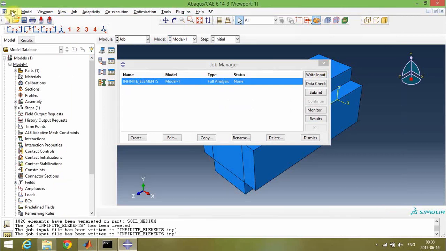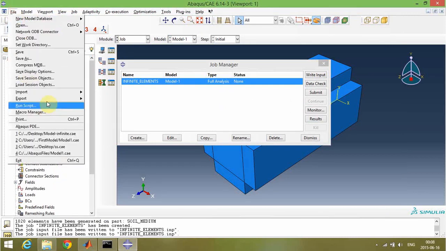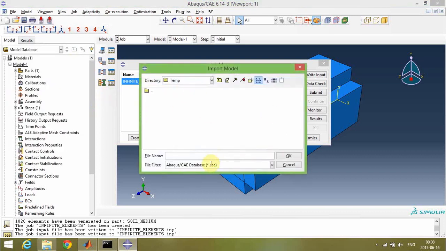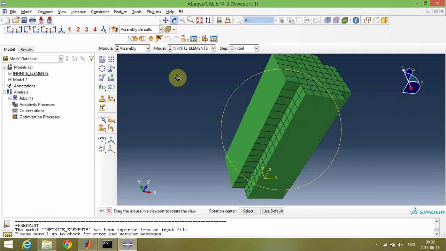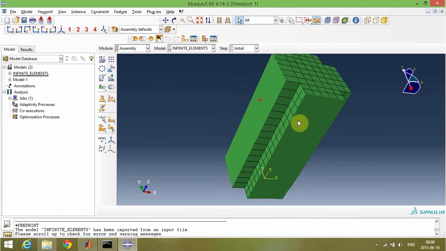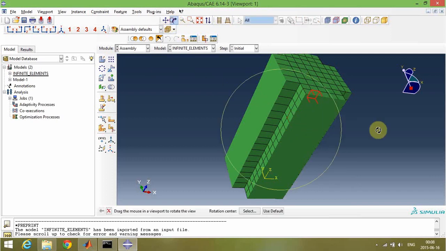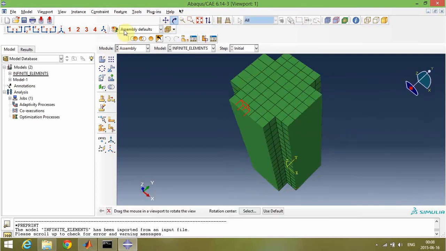So I'm just going to import this part into my ABAQUS. Very well. As you see, these parts are the infinite sections. And this part is our finite section.